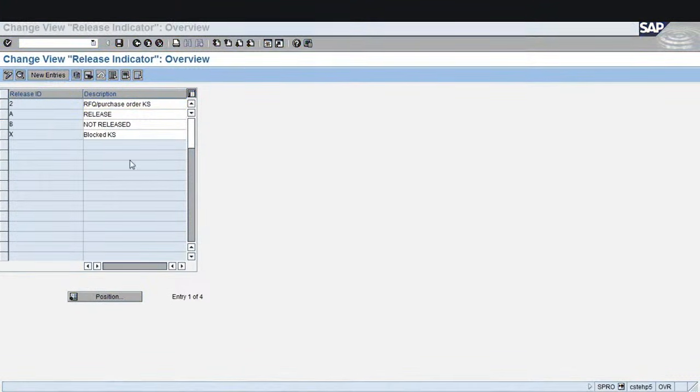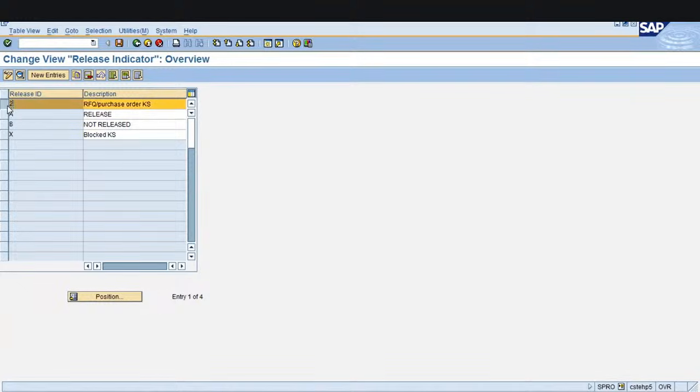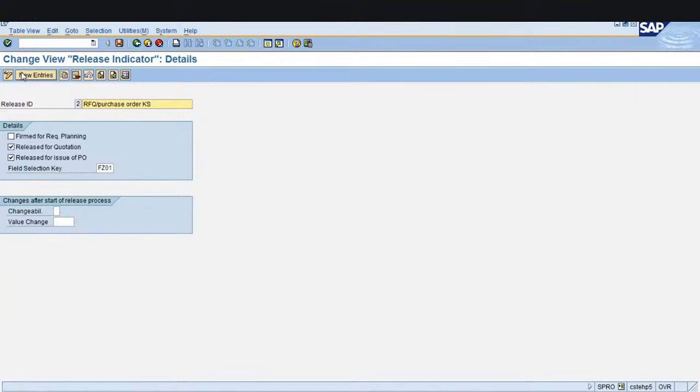When it comes to purchase requisition, the release indicator will have a few more configuration things compared to PO. PO is easy. What we give as the release ID here is simple text, just for understanding. Nothing else is there. When you go inside the configuration, first we will see this changeability indicator.